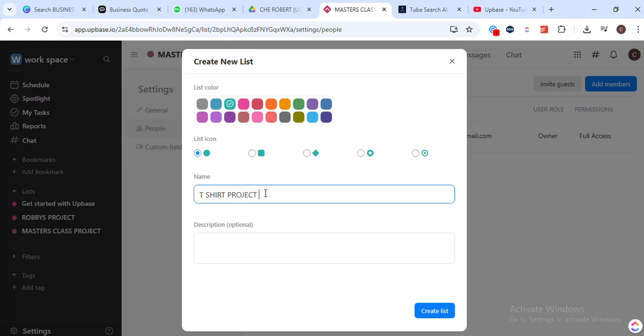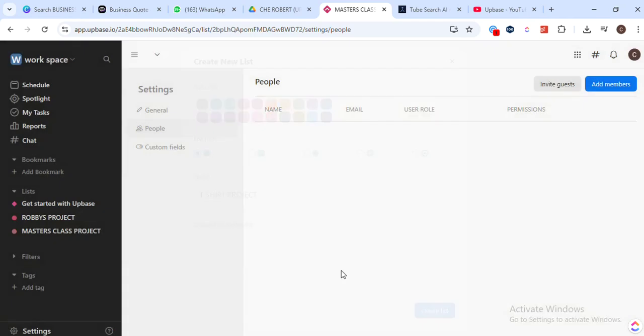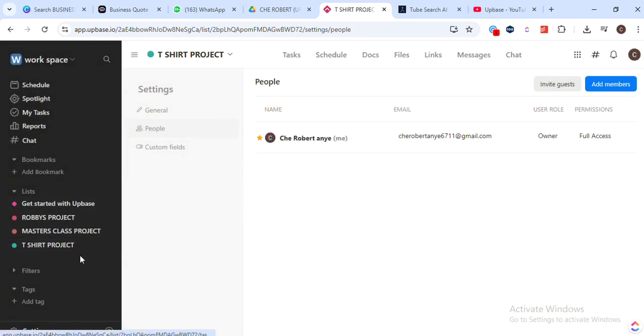And there you have it. You're now a pro at creating multiple projects in UPBASE. Remember, good project management is all about staying organized and ensuring everything is in its right place.